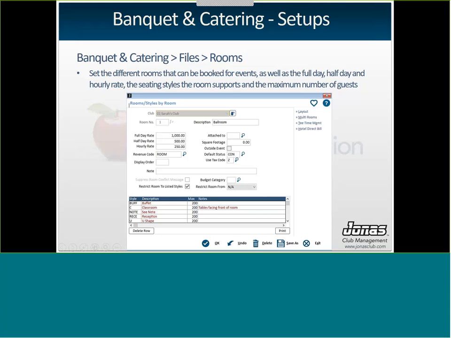And also where you'd attach the revenue code. So when you bill a room, what GL does it go to? That's all housed in this revenue code right here. You can use a tax code, you can use a default status, and you can assign the square footage and rooms that it might be attached to.